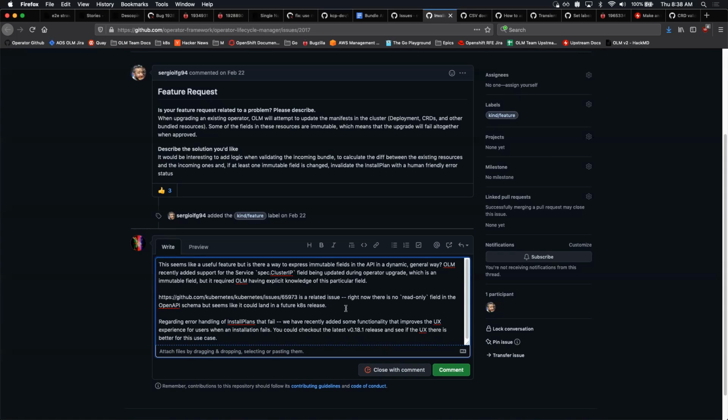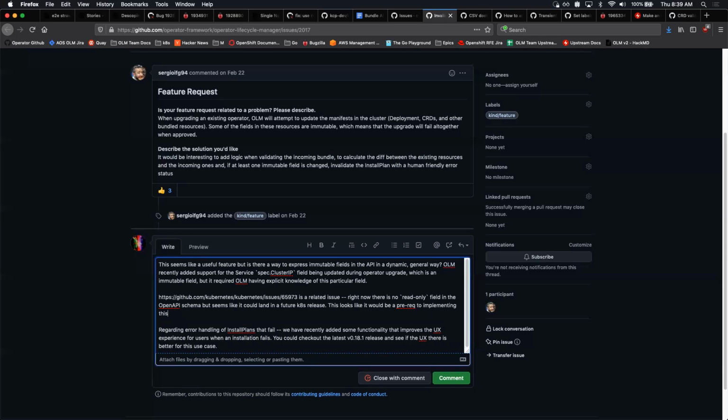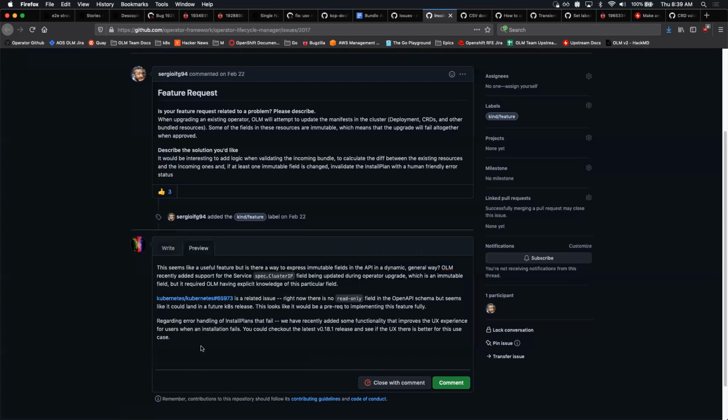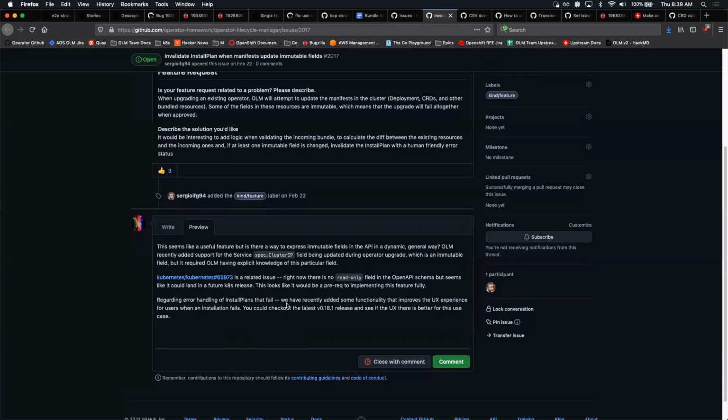I will say that Kubernetes issue that you linked looks like the prereq to implementing this feature, because they do schema validation. Okay, so this is what I have.